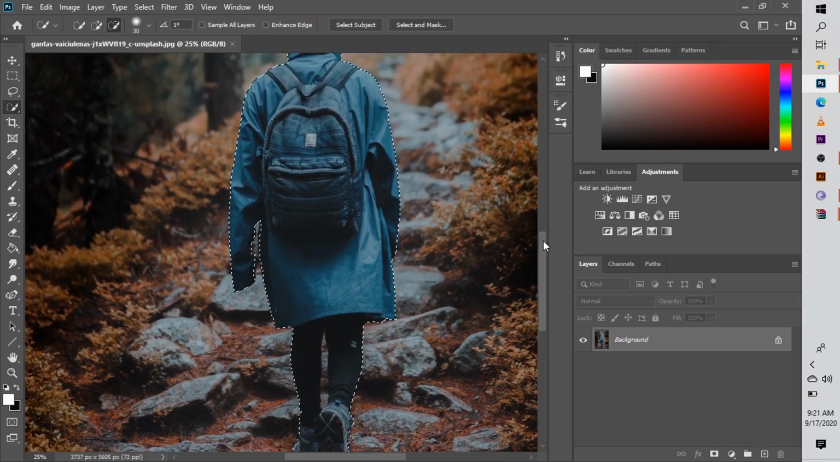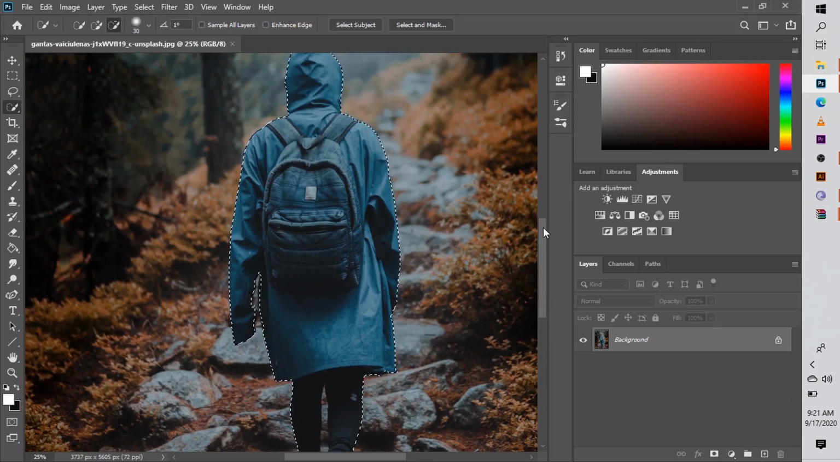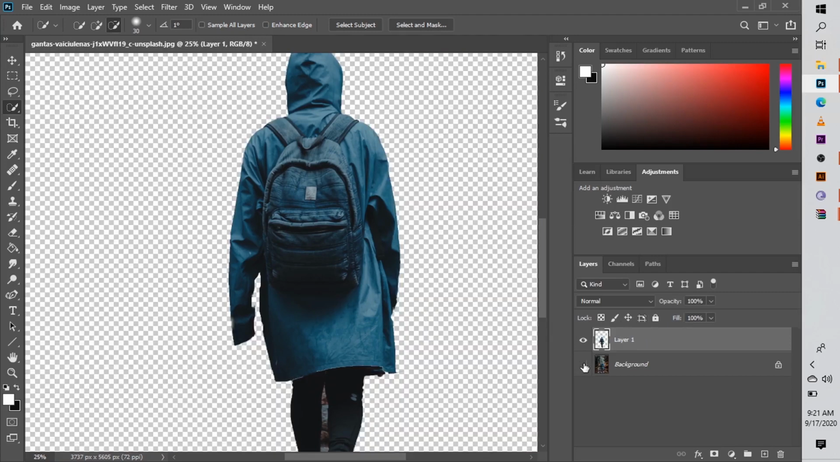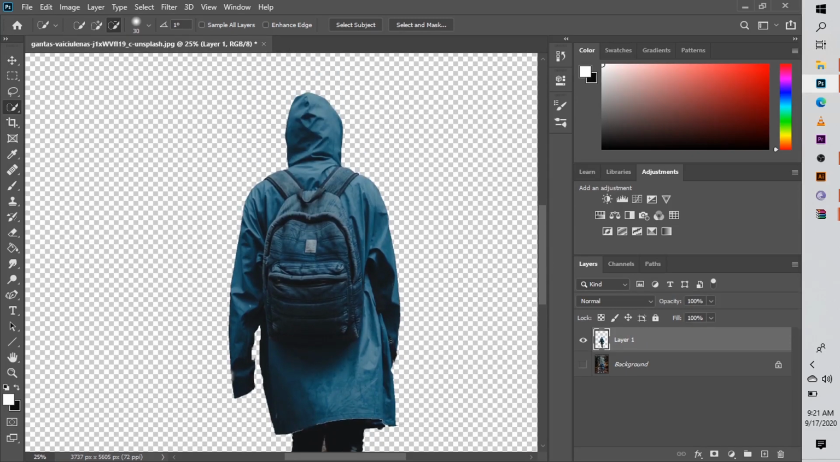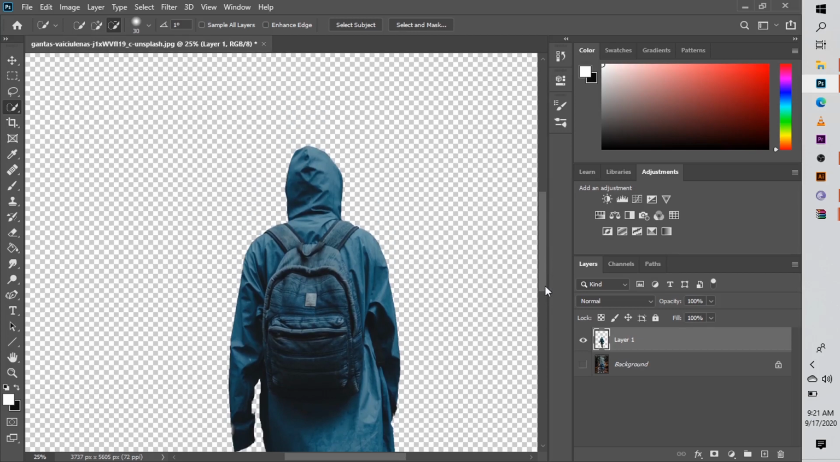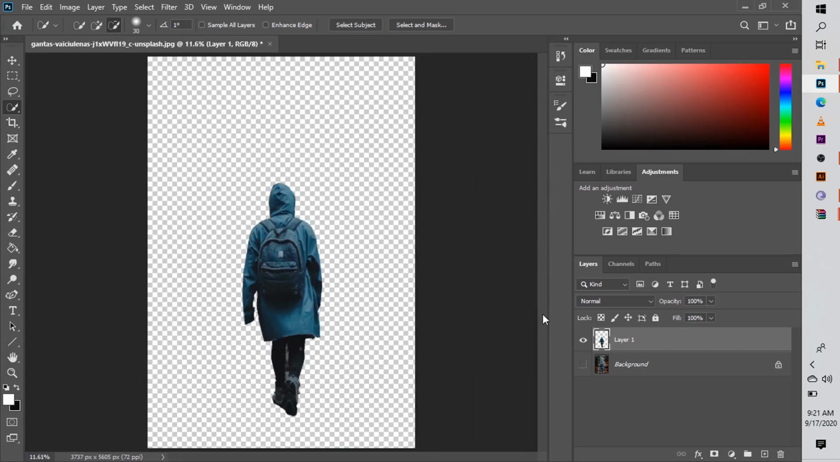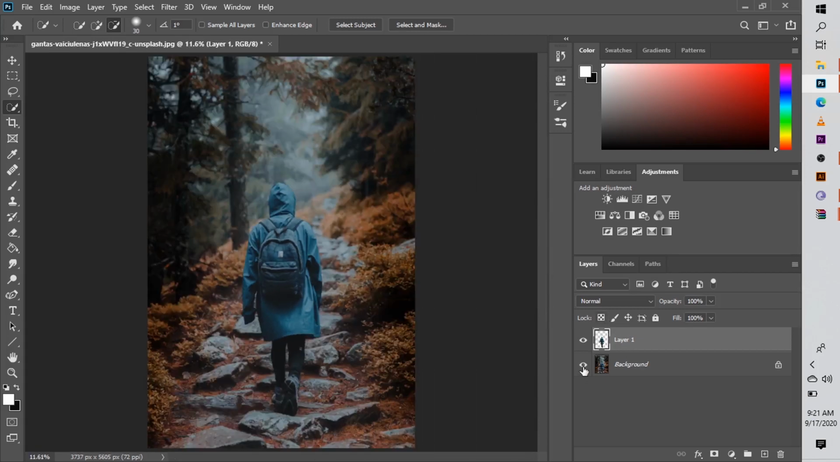Okay, so once you've made this selection, what you want to do is press Ctrl J. This will duplicate the subject onto its own layer. As you can see, this is my subject. You can go ahead and just make the background visible.